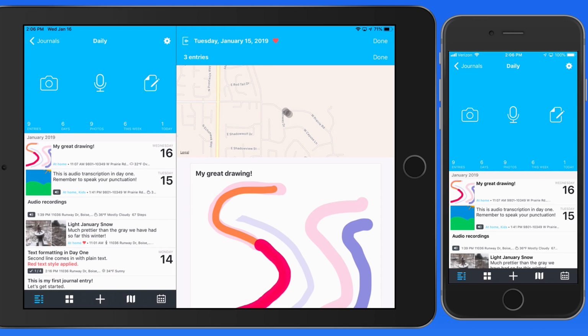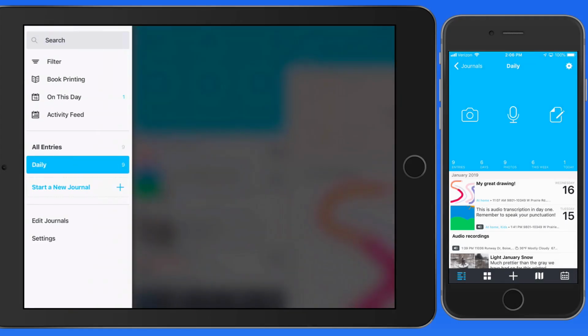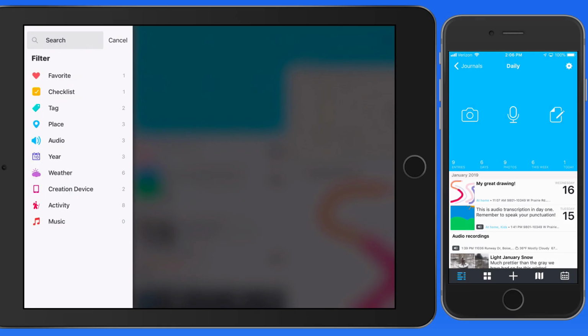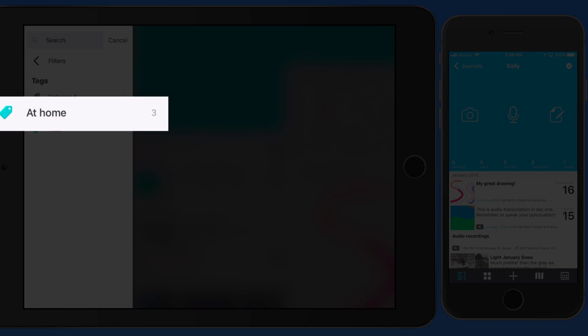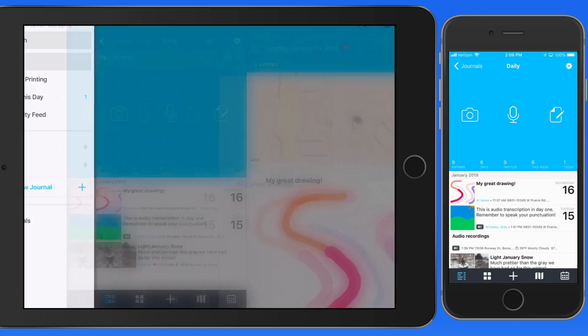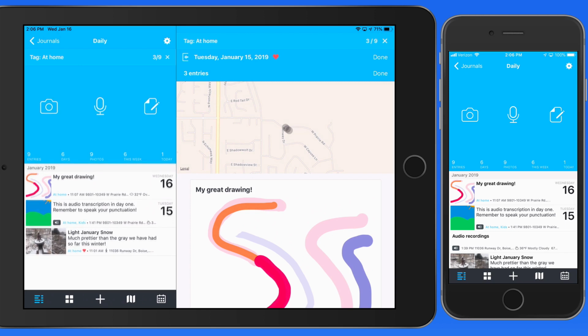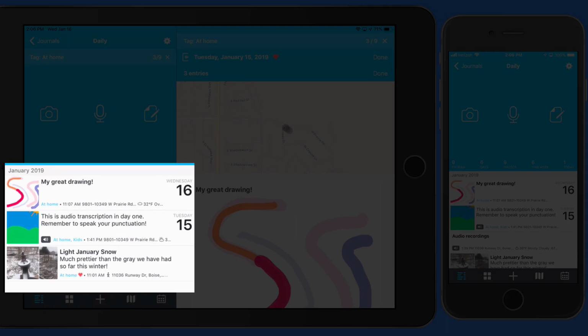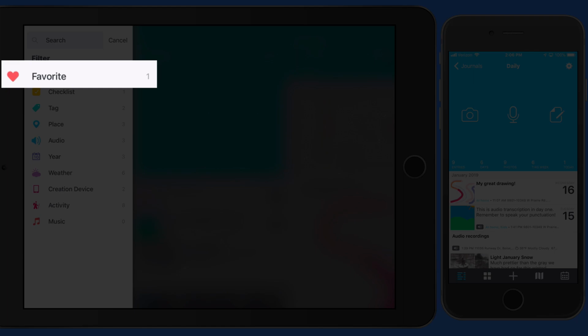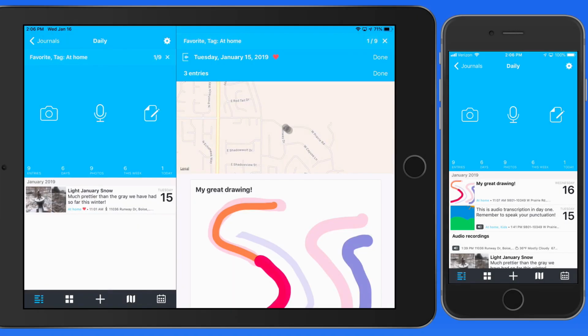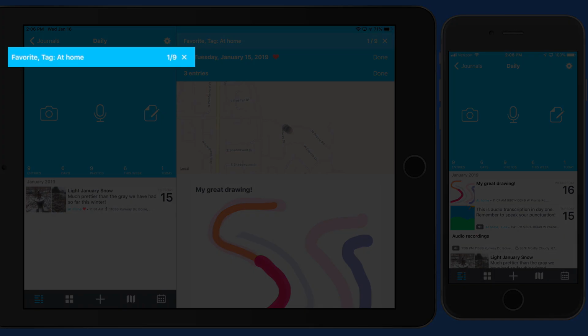Tap the Journals button in the top left to use the Filter tool to view all the tags. Then tap on a tag to view only the entries that are assigned that tag. We can do this with Favorites too from the Filter tool. To return to viewing all the entries, tap the X in the filter bar up here.